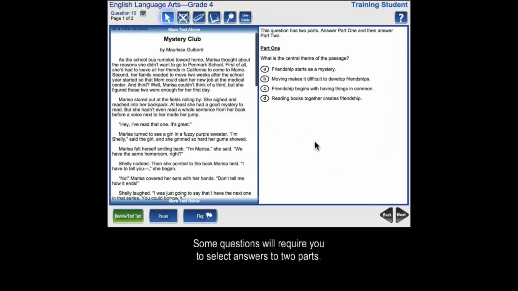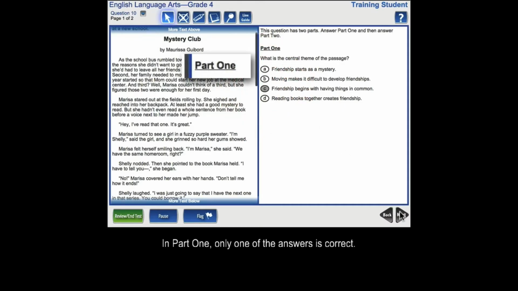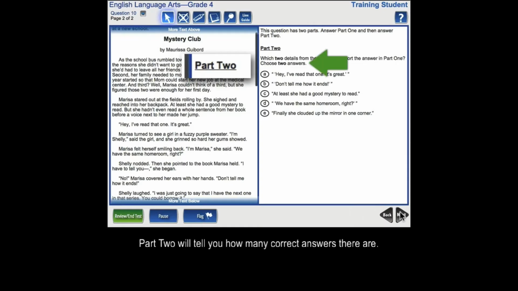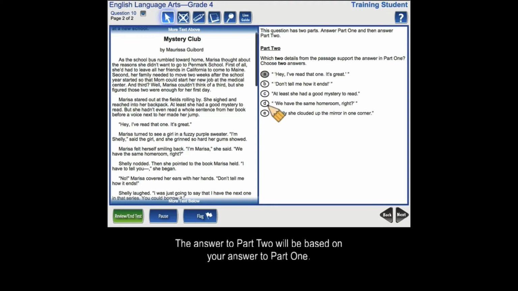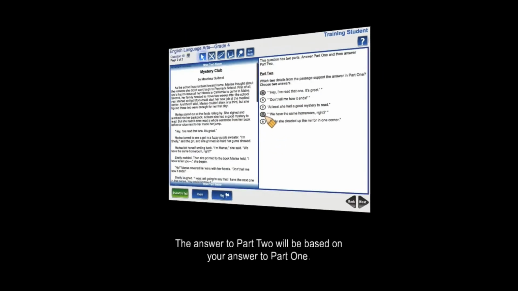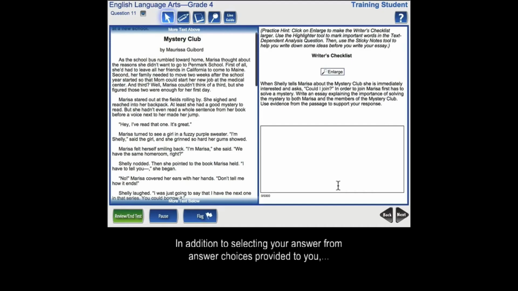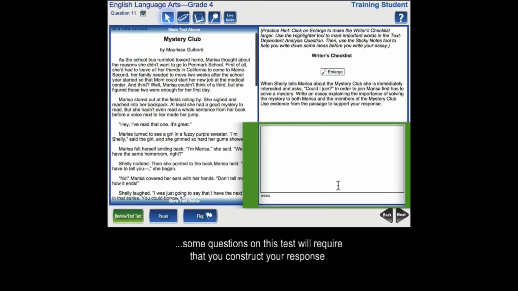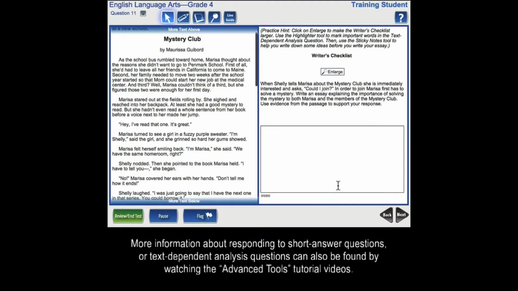Some questions will require you to select answers to 2 parts. In Part 1, only one of the answers is correct. Part 2 will tell you how many correct answers there are. The answer to Part 2 will be based on your answer to Part 1. In addition to selecting your answer from answer choices provided to you, some questions on this test will require that you construct your response. More information about responding to short answer questions or text-dependent analysis questions can also be found by watching the Advanced Tools tutorial videos.